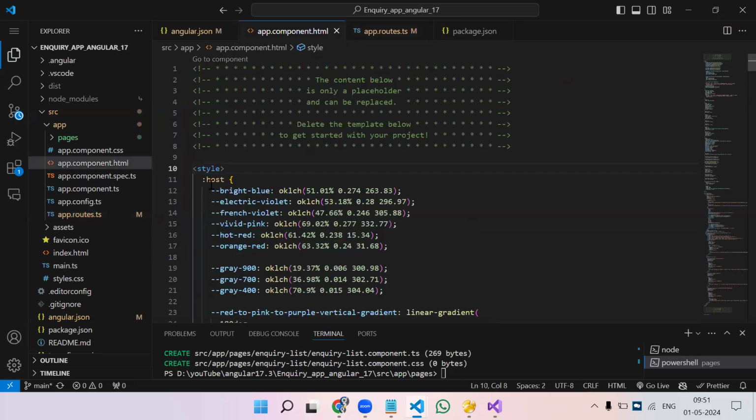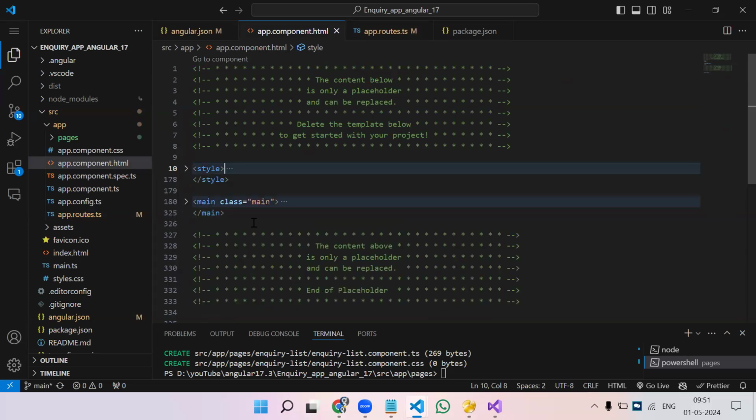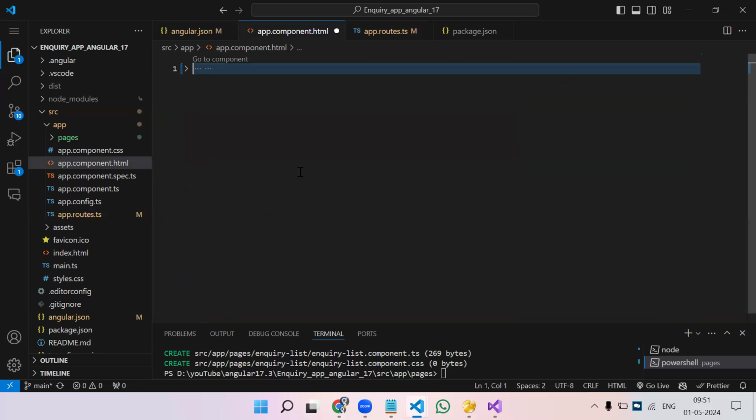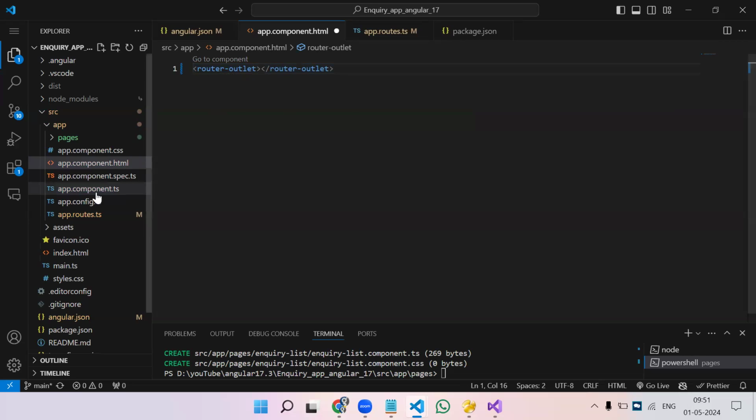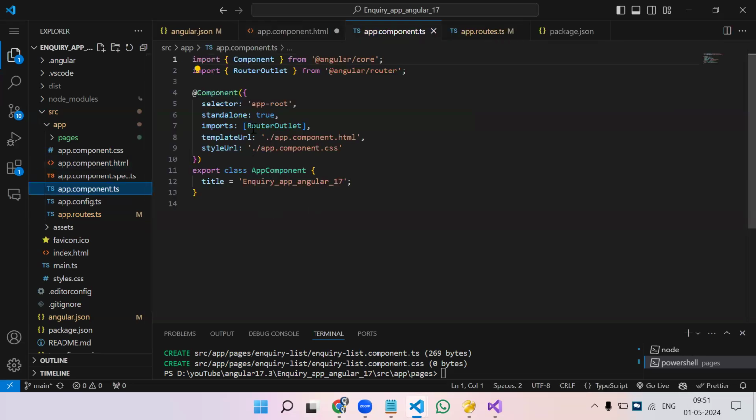Now in the app component, let's get rid of everything. And we just need a router outlet. Now, router outlet is easily available. It's not like easily available. Once we create the project, by default, router outlet is added over here. That's why you can use it.